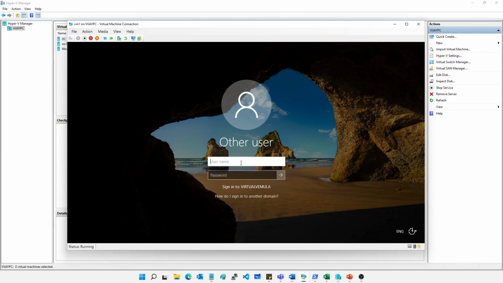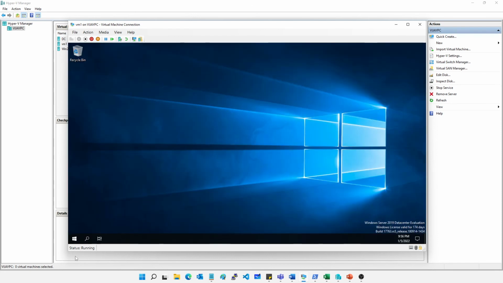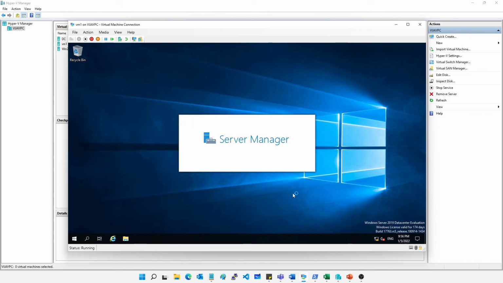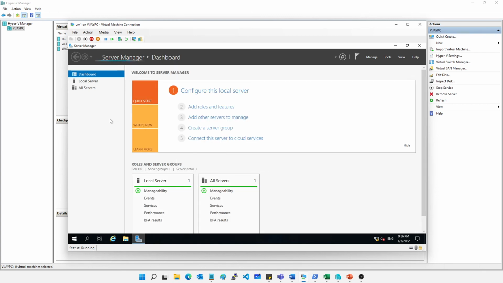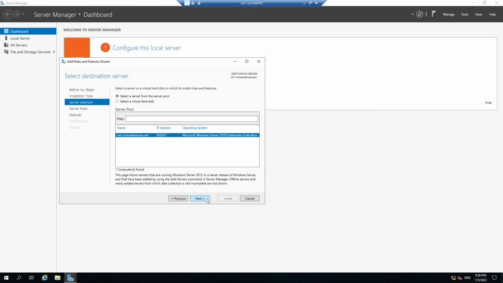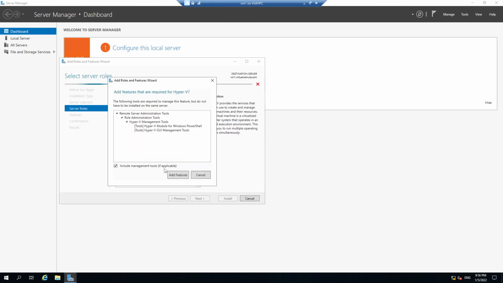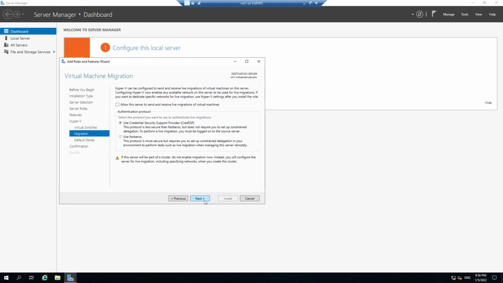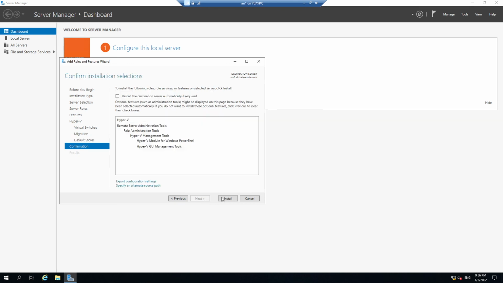I'll log in as an administrator. Now, if you try to install the same Hyper-V role from Server Manager, go to your add roles and features option, say next, go to server roles, select Hyper-V and add Hyper-V. This time you don't see any error message. So go ahead and install your Hyper-V role on this machine.